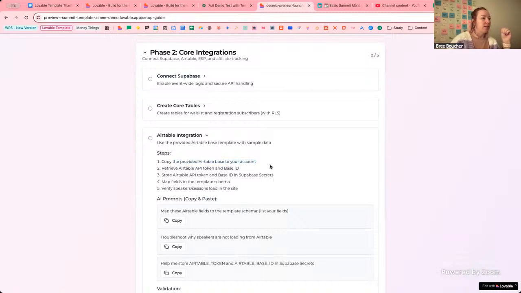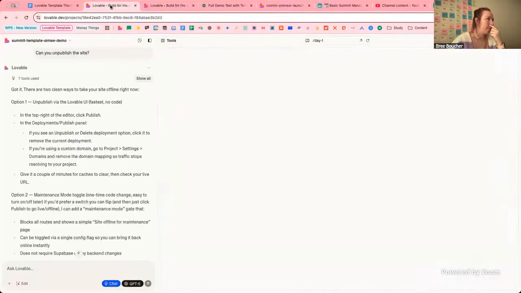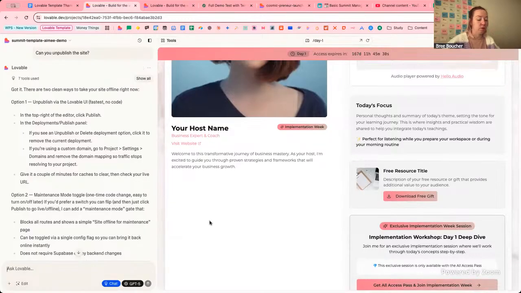Copy provided Airtable base to your account. Have done that. Retrieve the token. Done it. Store the token in Supabase secrets. Well, it's not going to do that, but we'll see. I'm going to go back to here and see if it'll let me do it here. Store the Airtable token for my base in, let's see if it'll let me do this.